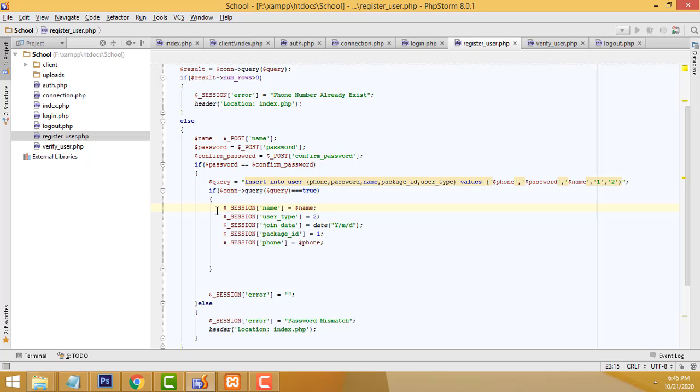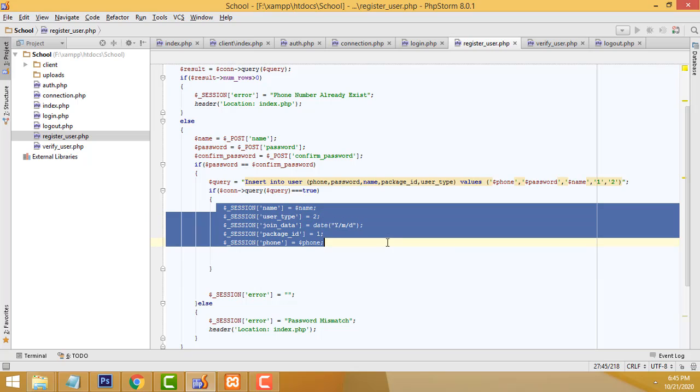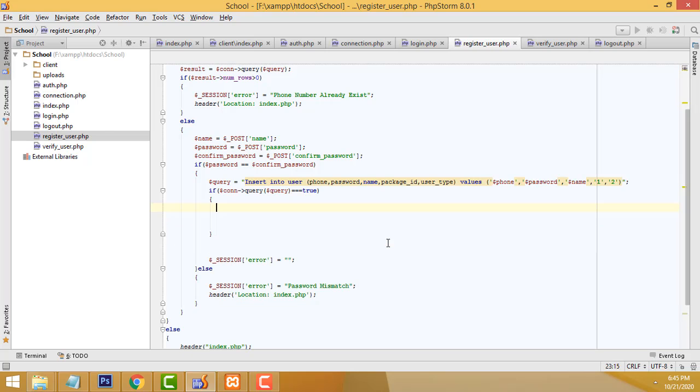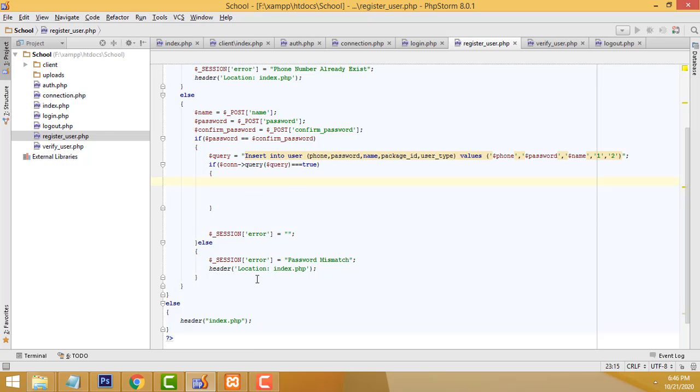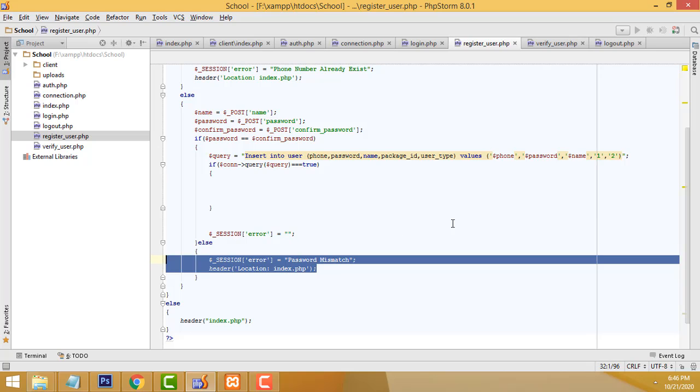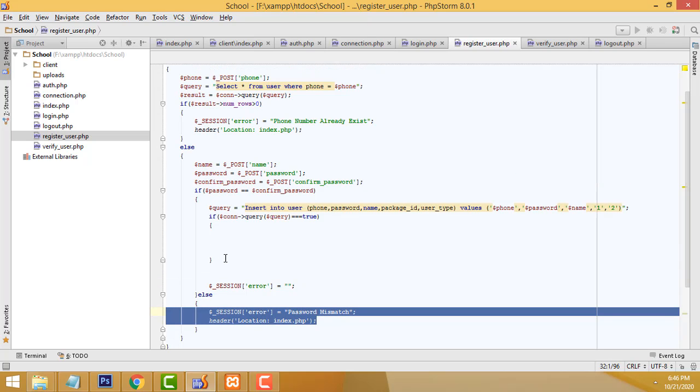After that, you have to set the session. We don't need this one, so we just remove it. If it is true, it means the record is added into the database. This is what we have to do here. If there is any error, it passes the error over here. If all things are correct, the record is added into the database. This is what we have to write.